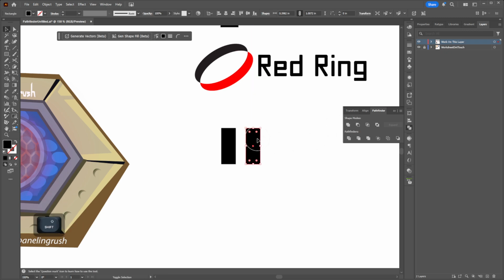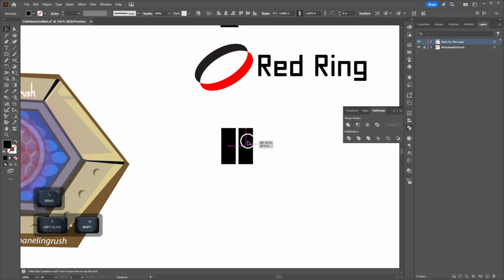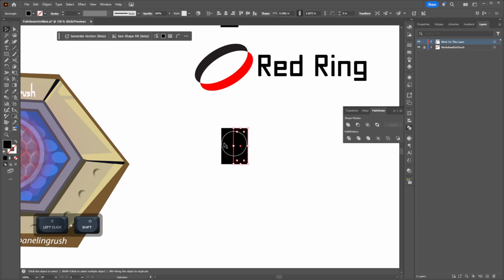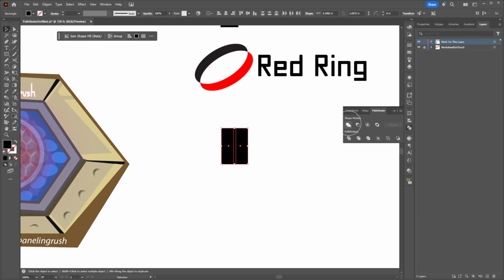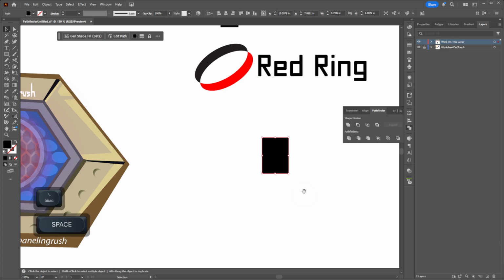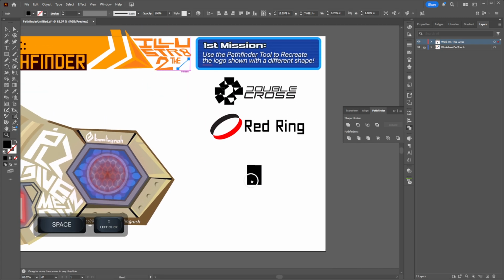If you use the Unite button, what it does is kind of self-explanatory. That's why I didn't really push over it before. But if the two shapes are crossing over each other and you unite them, it's just going to make one big shape. That's really all you need.